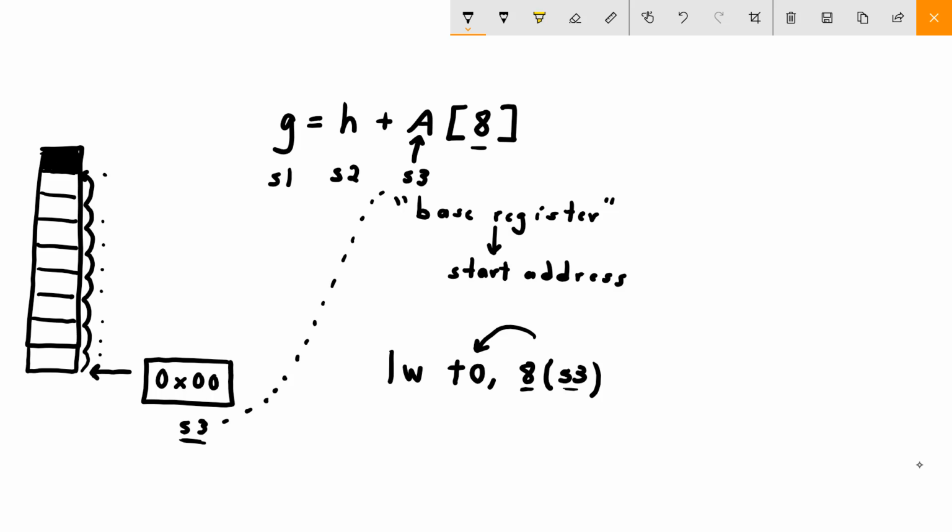Okay, so I hope that's clear. I know it can be a little strange to hear it the first time. There's kind of a lot of words flying around, but if you have any questions, let me know. Okay, so now we have that inside of T0. And what we want to do, remember our goal here up in the equation, is add it to H, which is that value stored in S2. So now we just want to add them together. We want to add T0 and S2, and we want to store that result in S1. And that's just our good old add instruction.